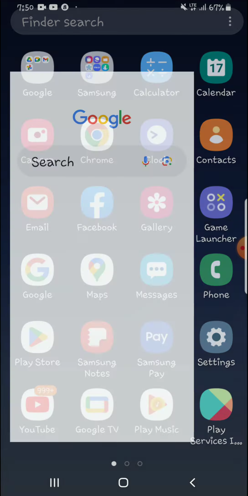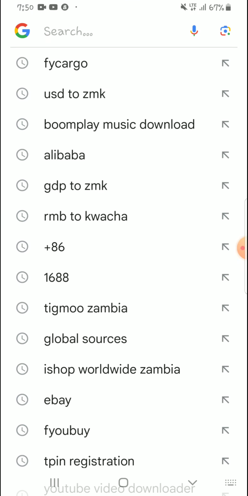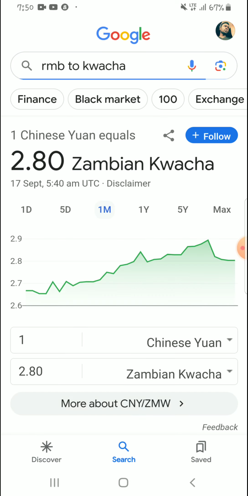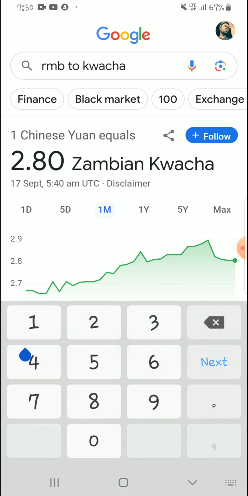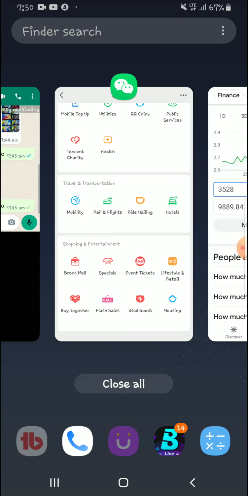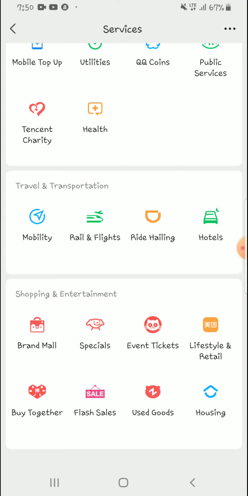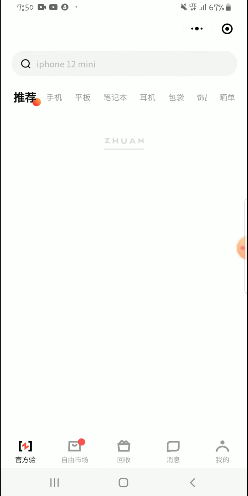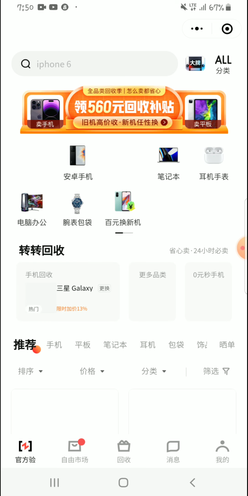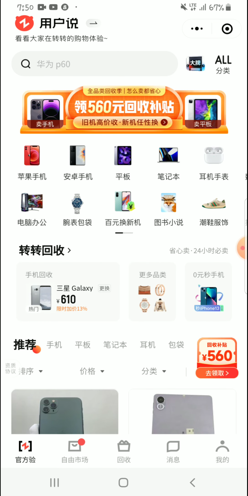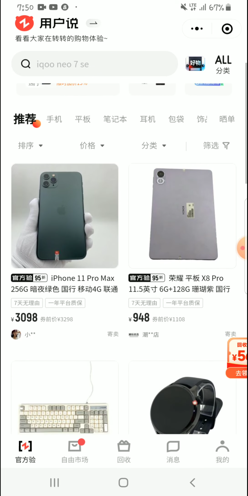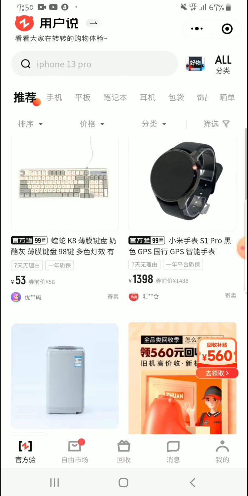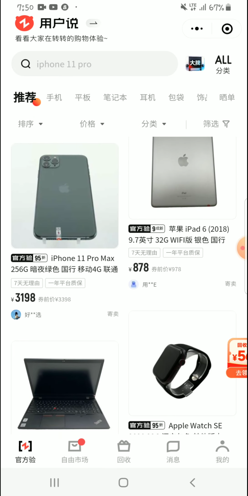So we take this and we'll do a Google search, RMB to Zambian kwacha. So it was 3,528, I think. Yeah, and you'll be able to get that iPhone. Let me just check the price again. So this one is a lot cheaper compared to this one.